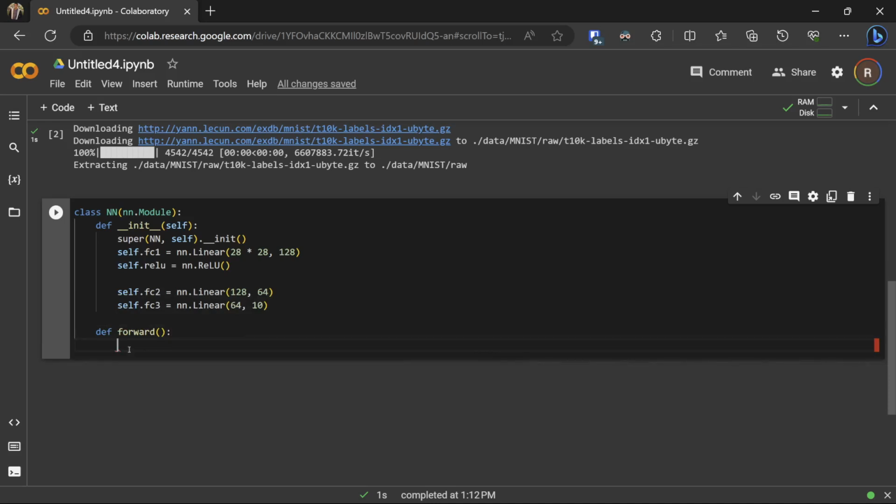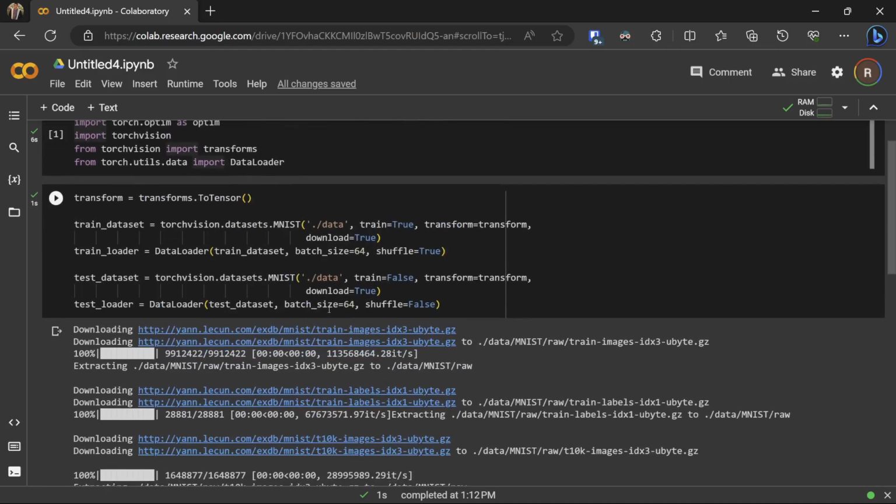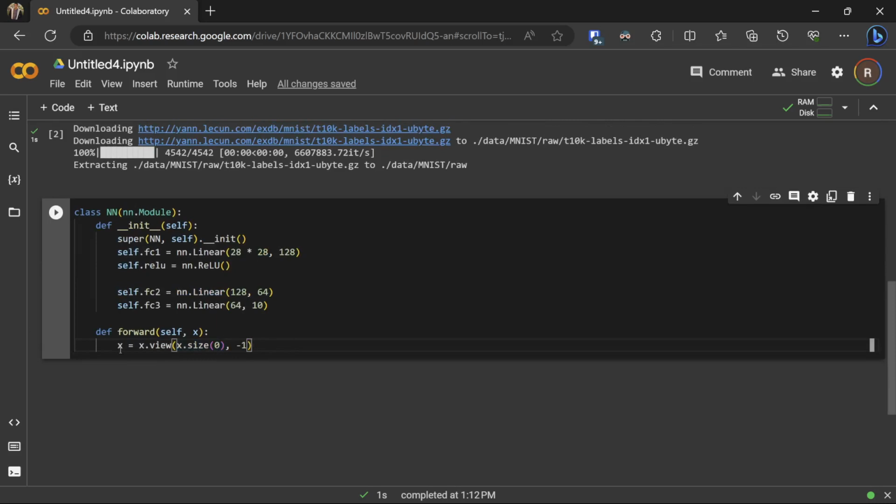Alright, cool. So first we have to flatten the image that gets passed in. So x equals x.view, and x.size of 0. x would be the input. So this is taking the batch dimension, which is 64 in this case. And then afterwards, this is just flattening it by saying, okay, just flatten the rest of the dimensions.